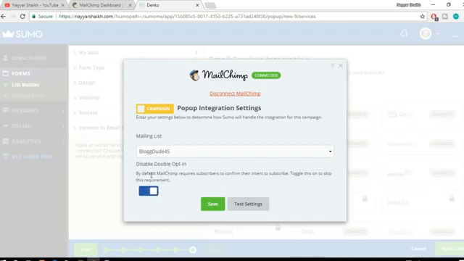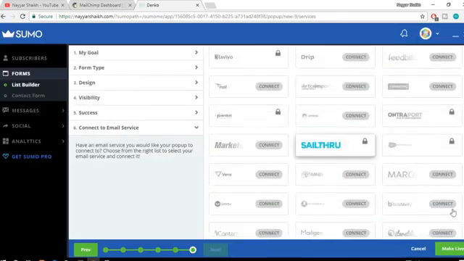Now we don't want the user to go to their mailbox and confirm that yes, I want to subscribe to this. So we have to disable that. So make sure you make this thing on. Okay, very, very important. Now click on save.